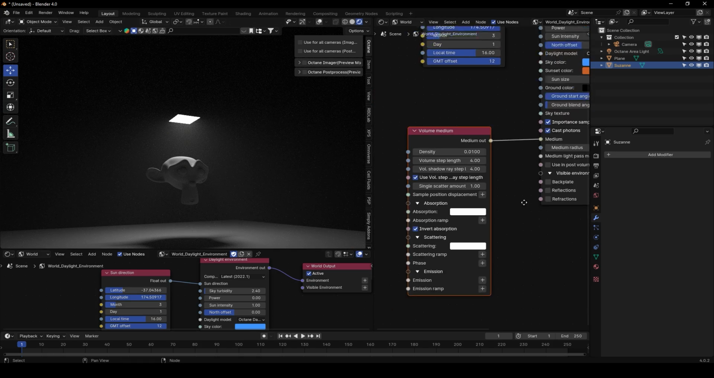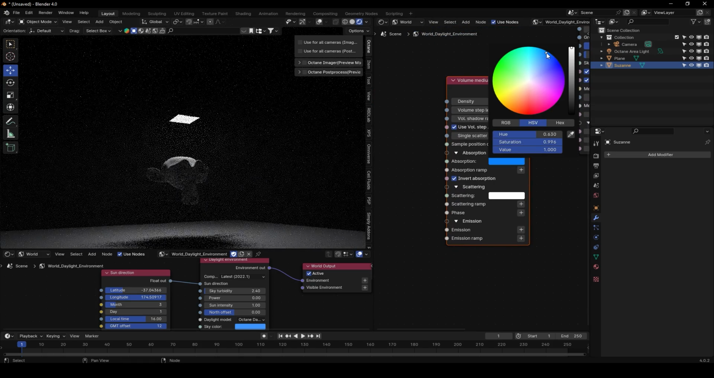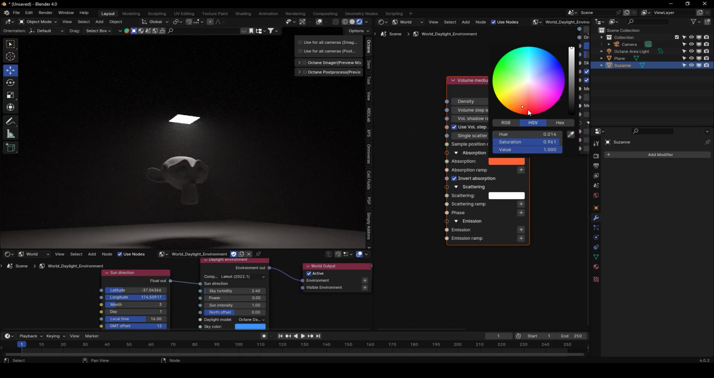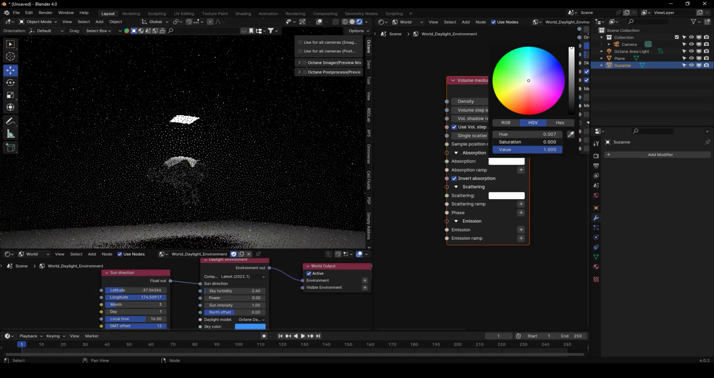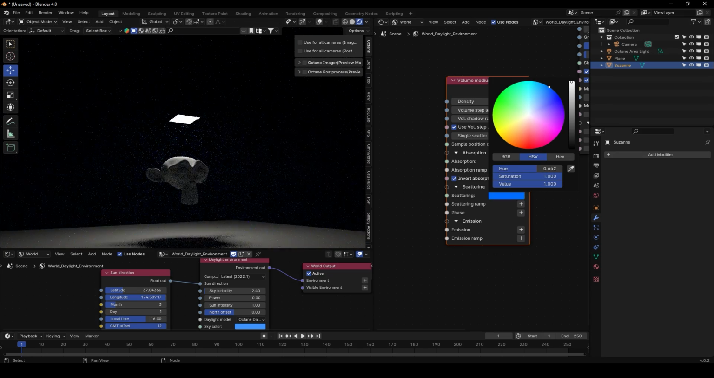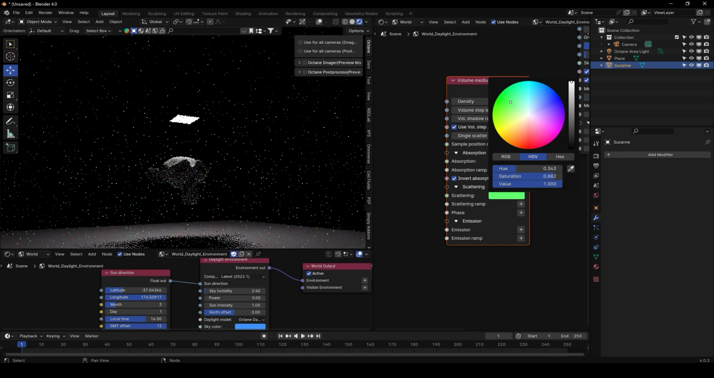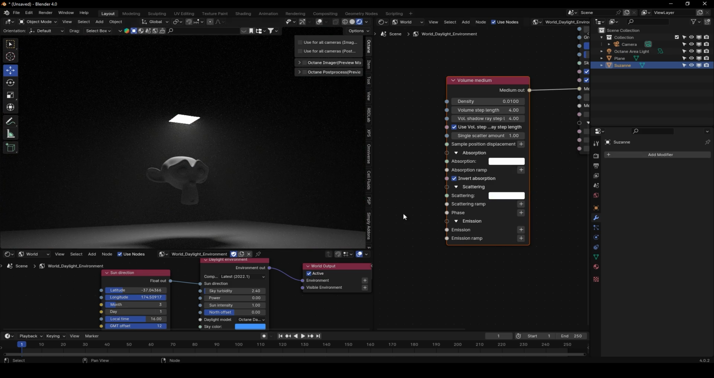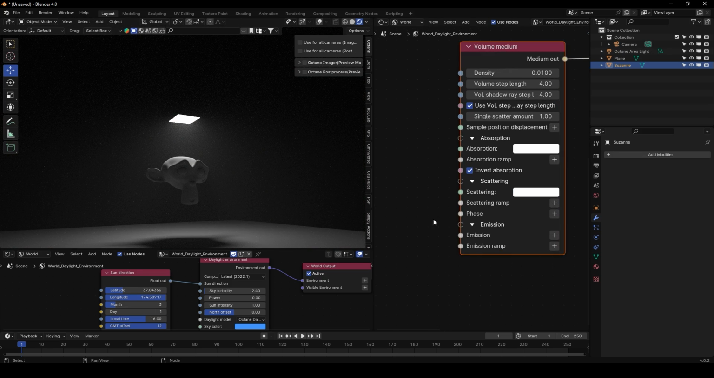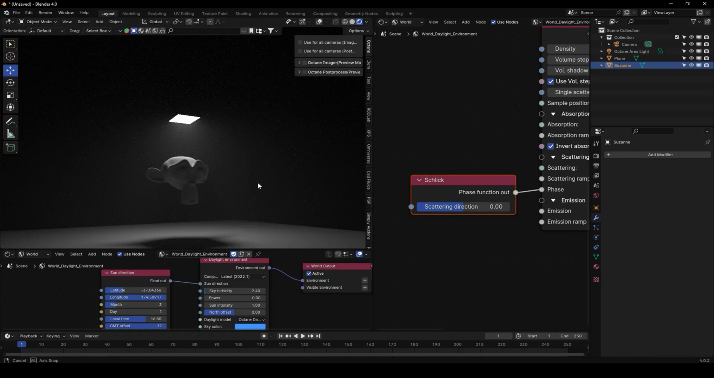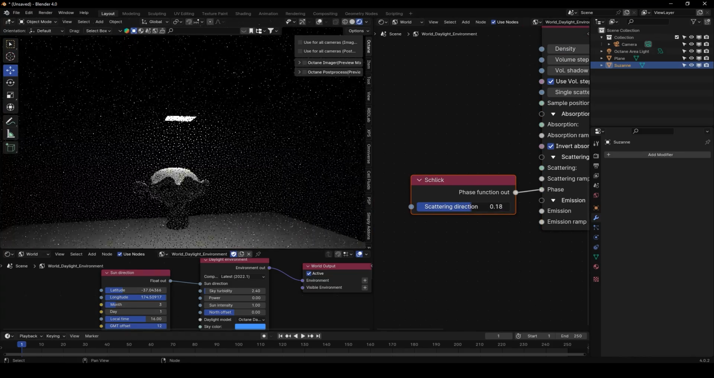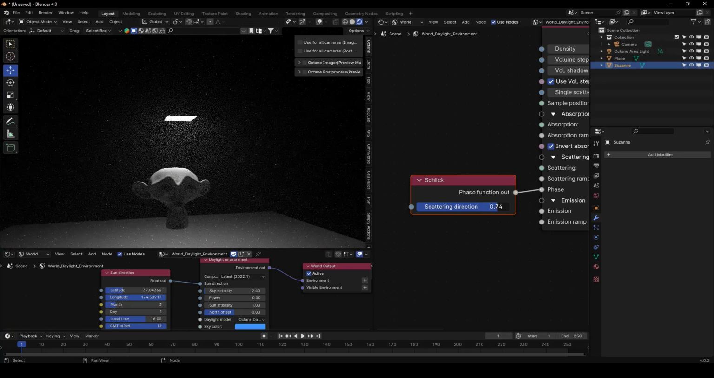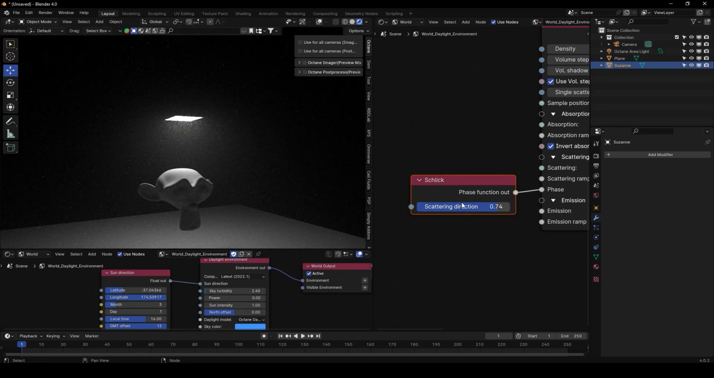And here we are. We can actually change the color of the absorption. I'm gonna leave this on white, and the color of the scattering. Here, I'm gonna leave this white also. And I'm gonna add a phase node. And what this does is that if we increase the value, we will concentrate the volume on the light source, okay? So I'm gonna leave this on 0.7 maybe.